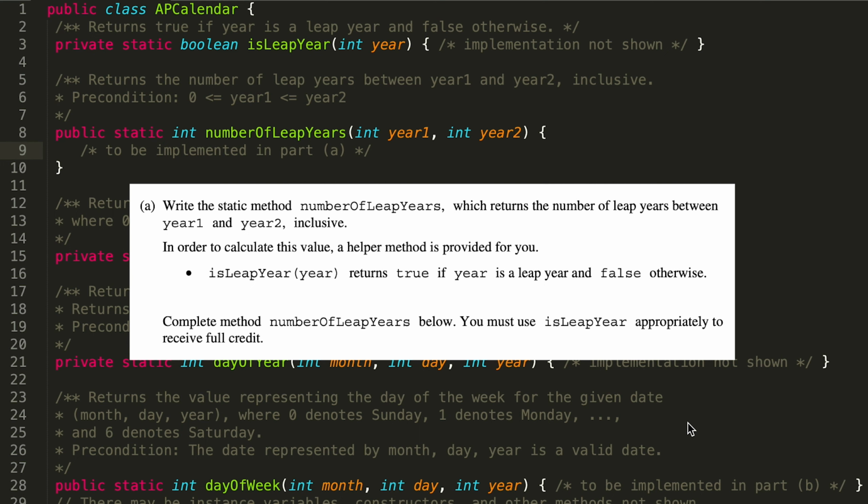In order to calculate the value, this helper method isLeapYear is given to you. It returns true if it's a leap year, false otherwise. And you must use this isLeapYear method to receive full credit.